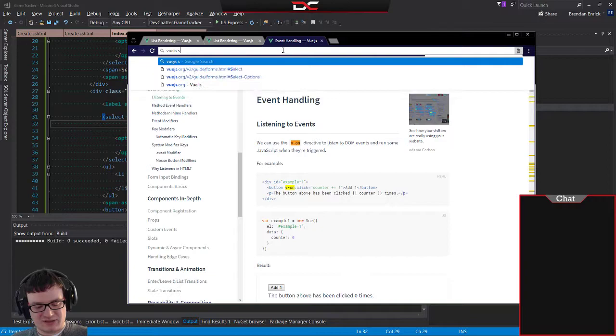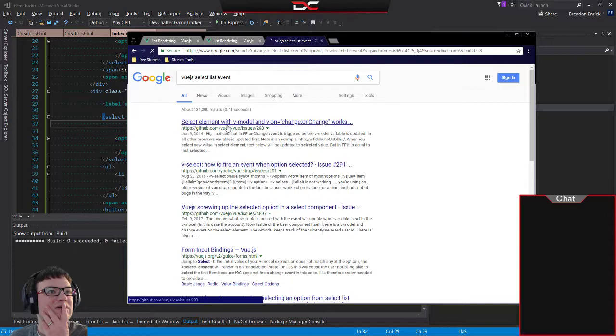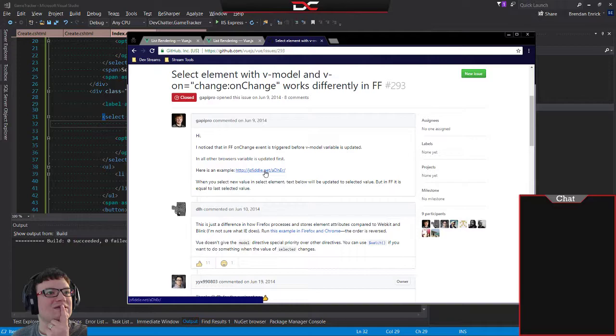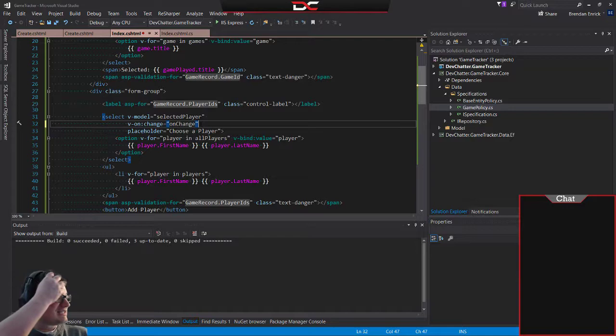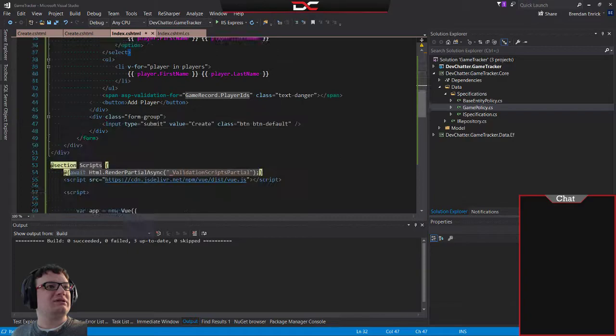Vue.js select list event. There we go, on change. I think that'll be the one we want, and it might trigger when we change the value of selected. We don't want to call change. We want to call add new player.